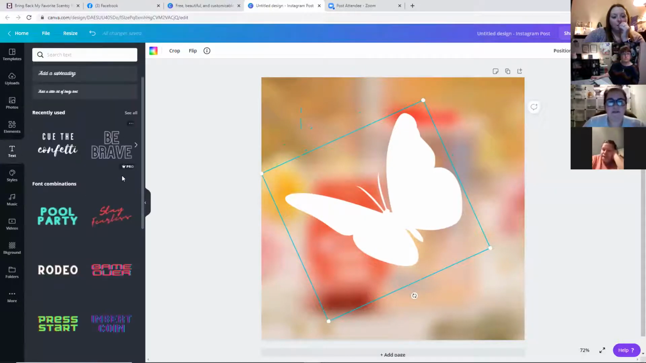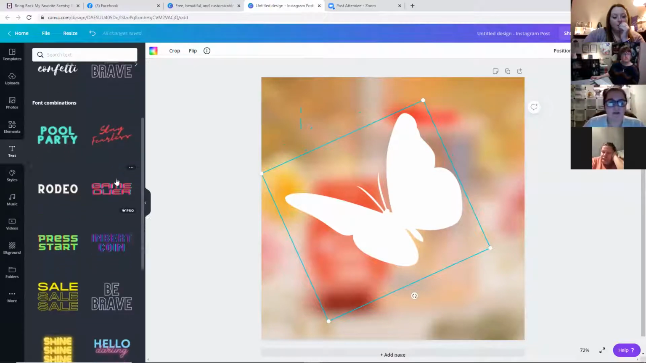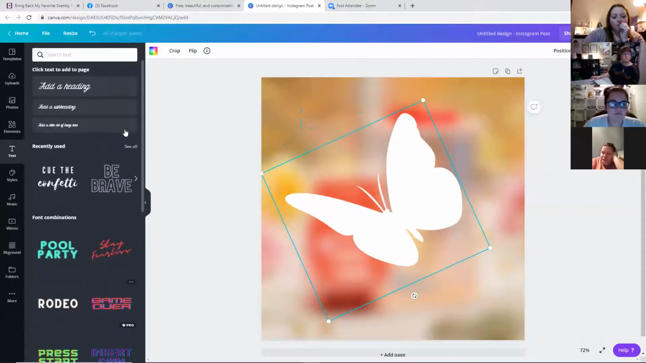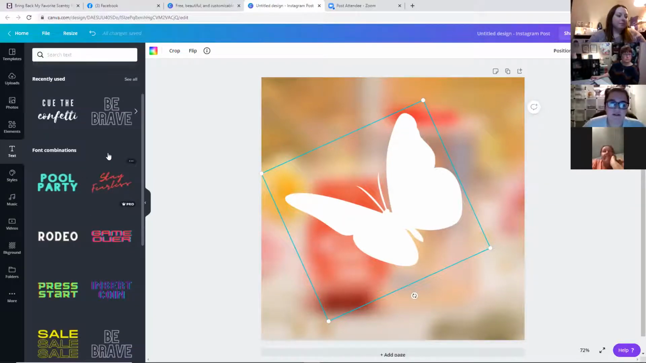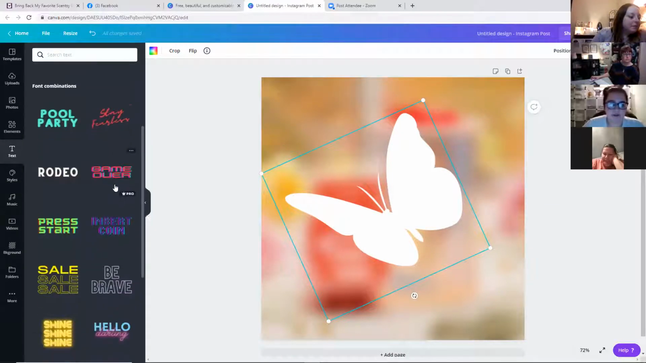And I love this because on here, they have the fonts already. Like, say you're not a creative person. You don't have that, I'm going to make this as beautiful as I want. They already have a lot of these, like the font combinations ready for you to go.